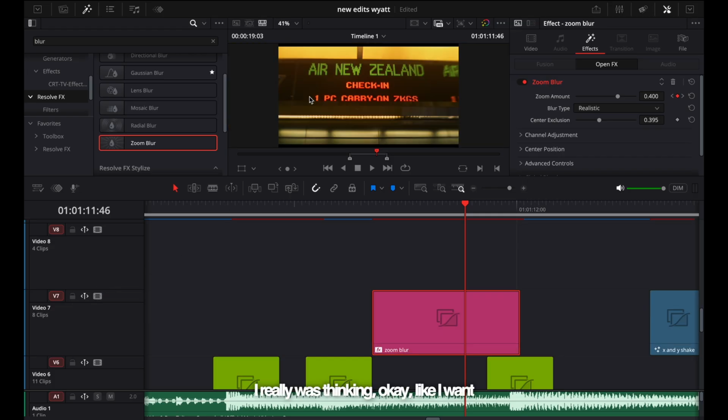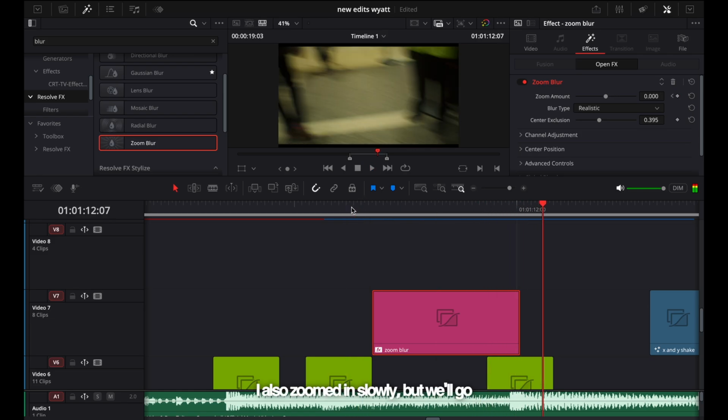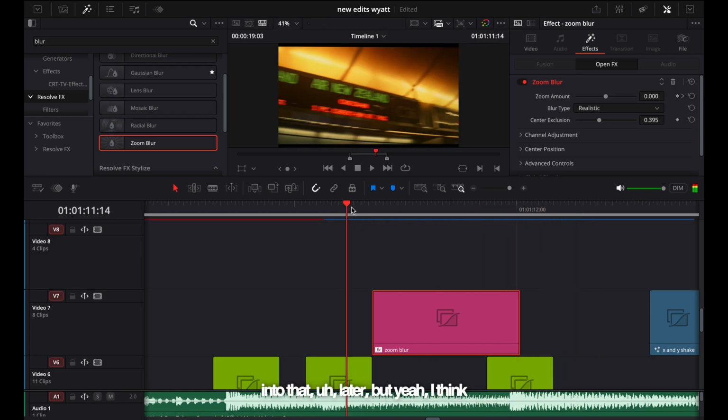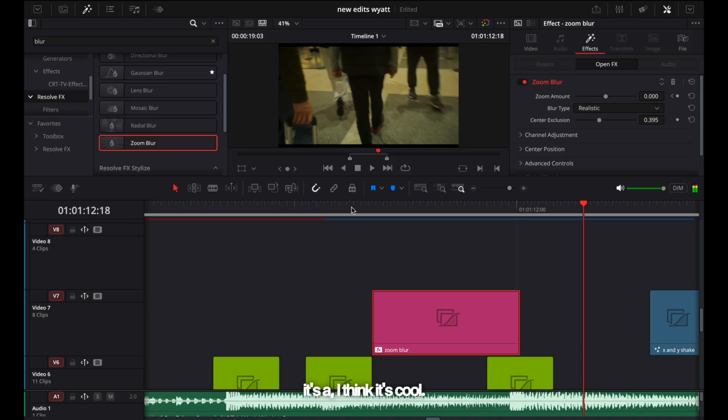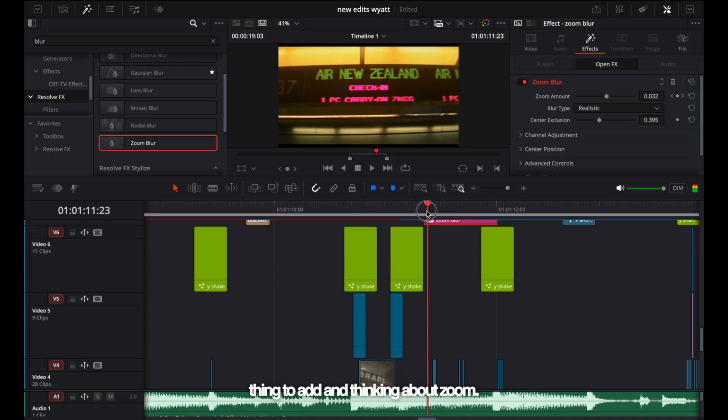I was really thinking, okay, I want to draw the eye towards the center in this section of the edit, because it was important for the story, I guess it's not really a story, but the idea that we were traveling from the US to New Zealand, and I wanted to emphasize that. It also makes the composition feel a lot more directed and purposeful when you add this type of thing in. But yeah, just a subtle kind of move. I also zoomed in slightly, but we'll go into that later. I think it's cool. I'm really proud of it. So I think that's a cool additional thing to add to thinking about zoom blur.